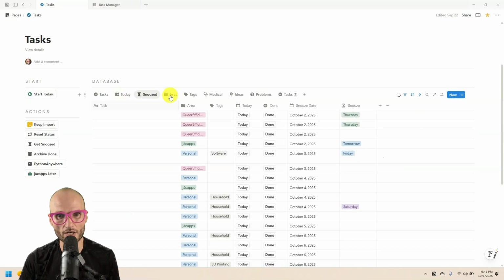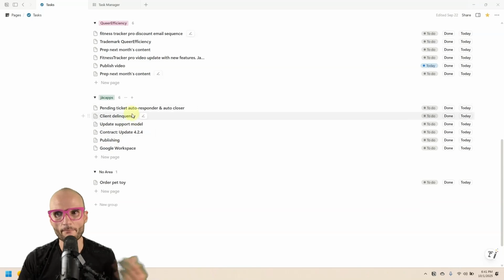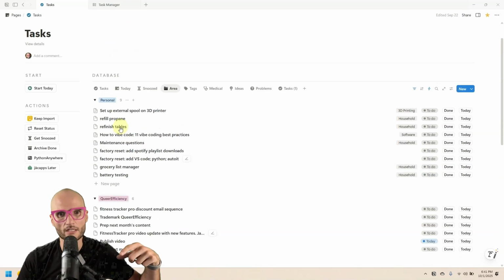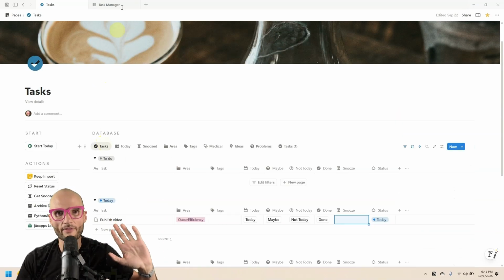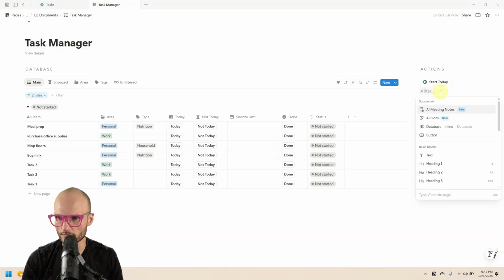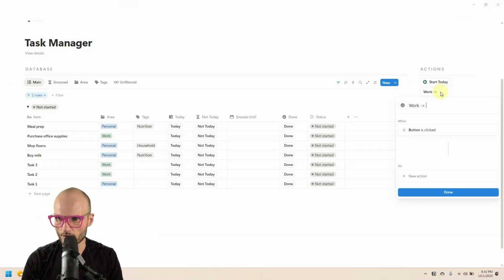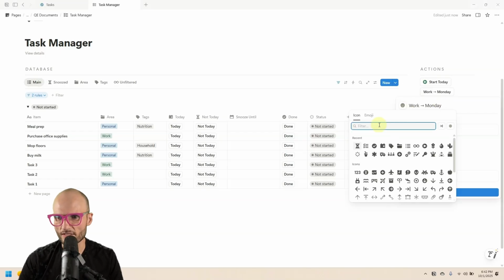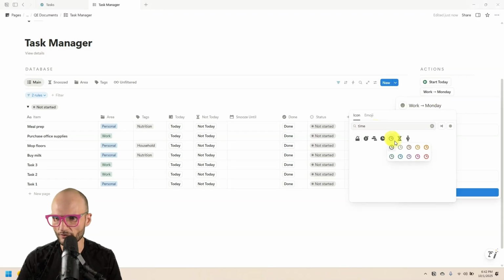Let's come back and see my area list. I have a whole bunch, and it's just a pain to have to snooze them all manually when I know I don't even need to think about them until Monday. So let's build a new button that sends work to Monday. I can give this a different time icon just so it's a little different, okay?